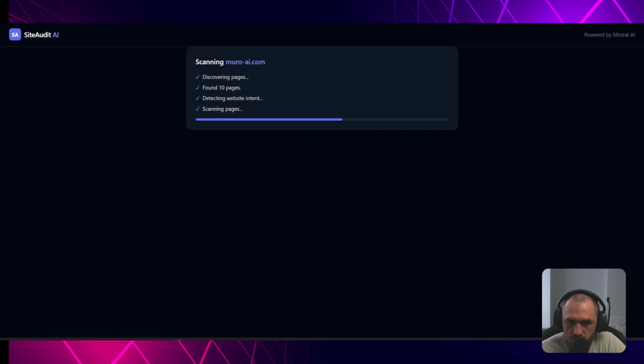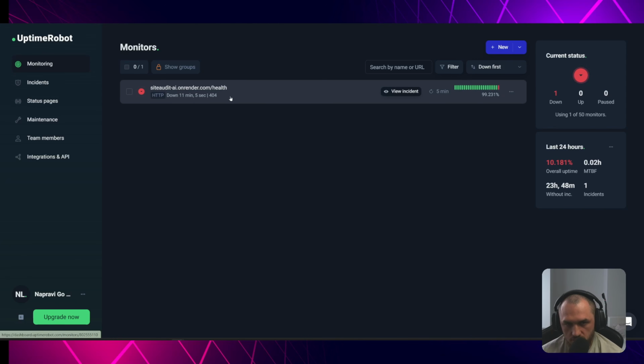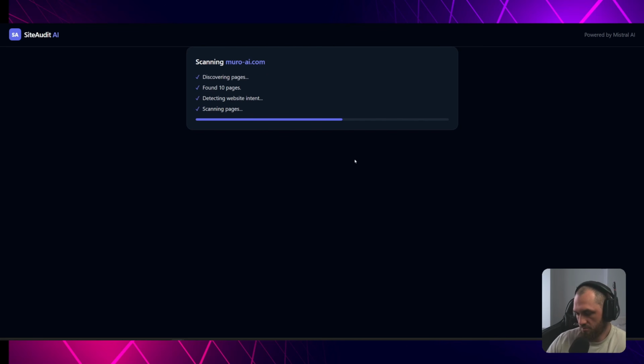It found 10 pages. Now detecting website intent is done. Scanning the pages. Now it's going to scan all of the pages. Still says that the website is down. On scanning pages now, when we are using Render, it is running a bit slow. So maybe we have to do something to keep the user engaged here, exactly on the scanning pages part. But we'll make it later on. So let's just wait for it to finish, get our report, and if everything is working, we're going to finish the video.